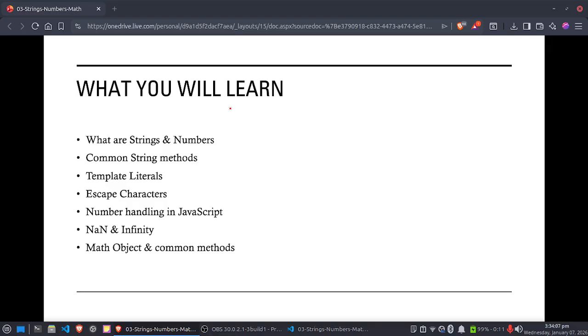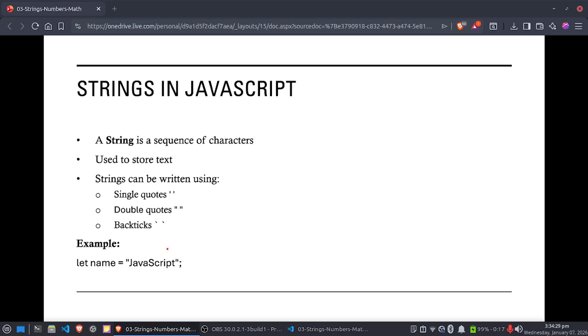In this video you will learn what strings and numbers are, useful string methods, template literals, escape characters, how JavaScript handles numbers, what NaN and Infinity are, and finally the Math object. Don't try to remember everything at once, just understand the concept. Practice will make it clear. Let's start with strings.